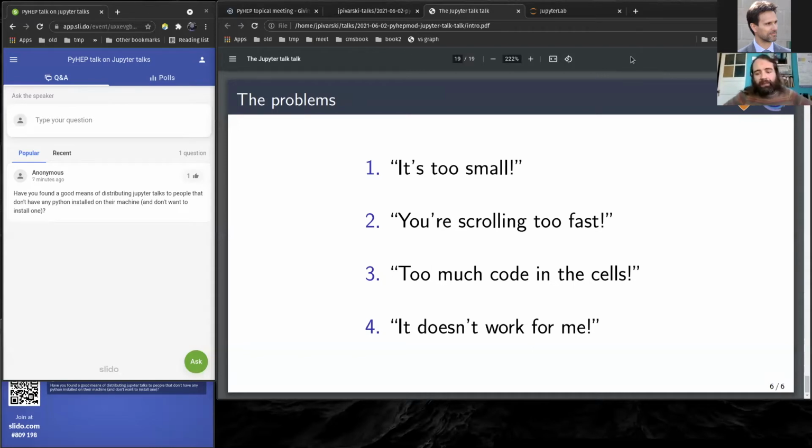Too much code in the cells is a thing that we'll address. People think that you're writing programs, but for someone in an audience to see a whole program on a screen, they're just not going to be able to take it all in. We have to write code differently if we're presenting it.